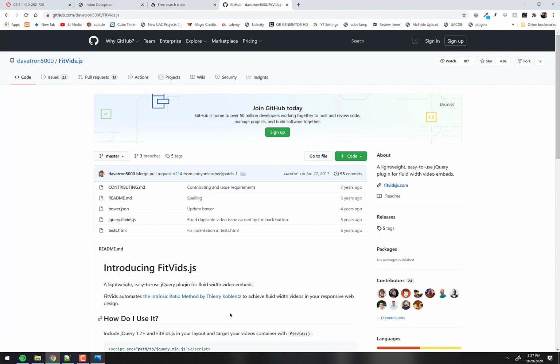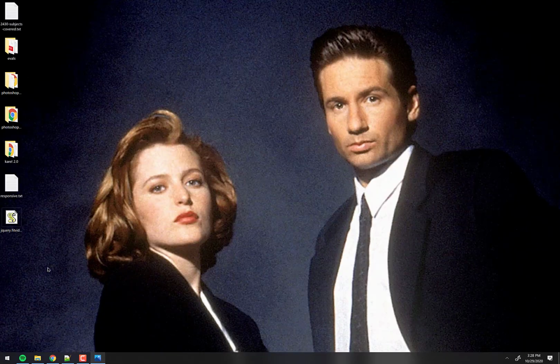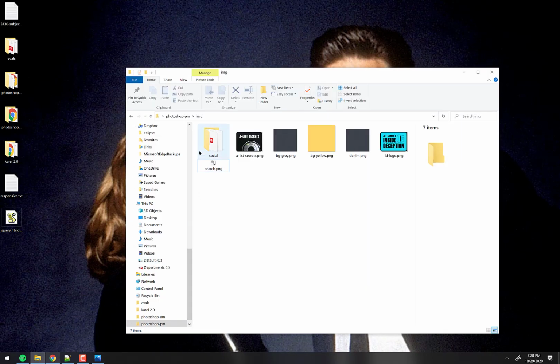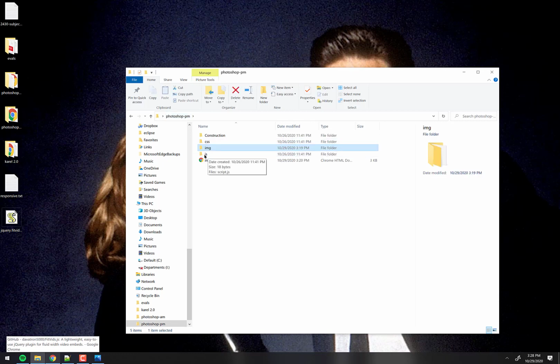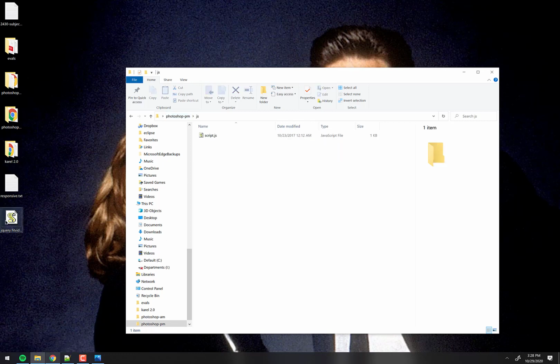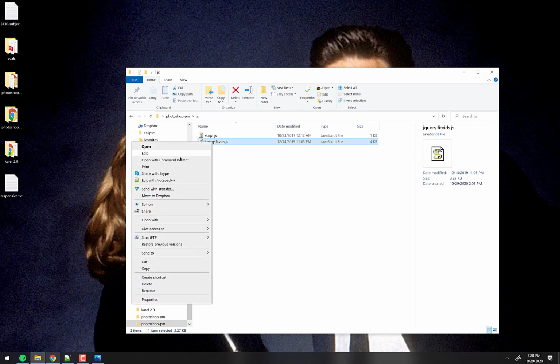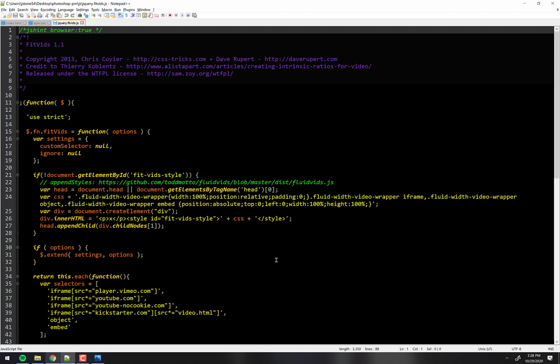So we follow the directions here and just do what it says, but you're basically going to download this fitvids JavaScript file right here. I've already got it on my desktop right there. So we're going to move that into our JavaScript folder, okay? So right here in JavaScript, I'm moving this in. And I know you guys haven't learned JavaScript yet, and that's fine. And don't worry about understanding what this is doing. Just know that it's magic and it works, okay?